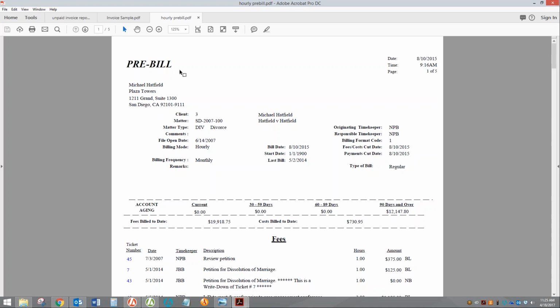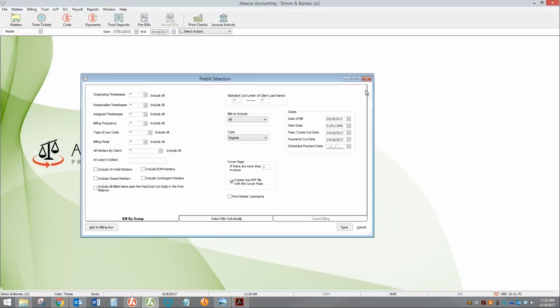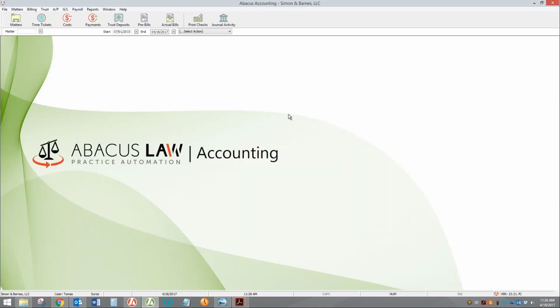So we reviewed our pre-bills, we've made changes as needed, and now using a very similar process, I'm clicking actual bills up here in the toolbar. Using the same criteria selection tools, I can identify which cases will be part of the actual billing run.